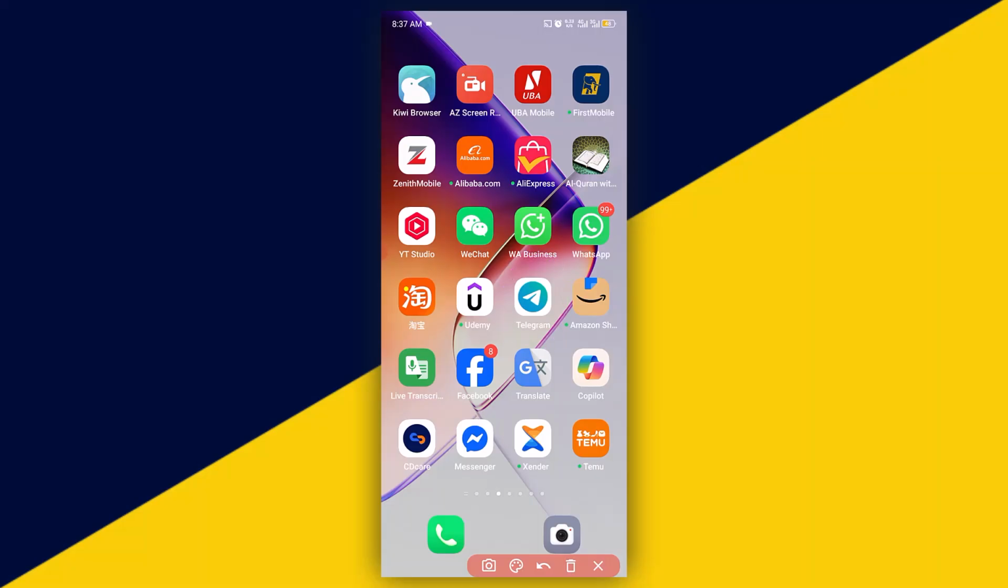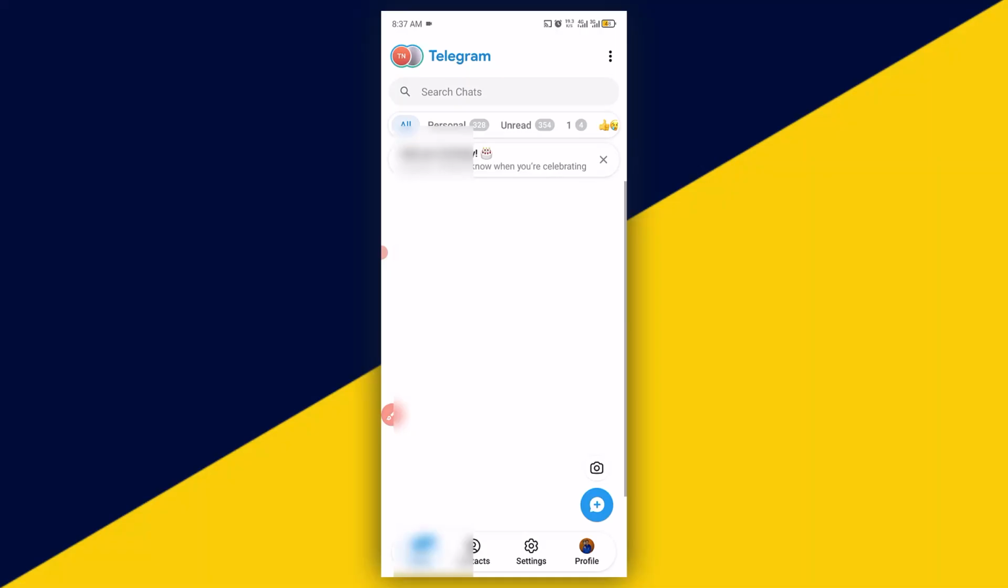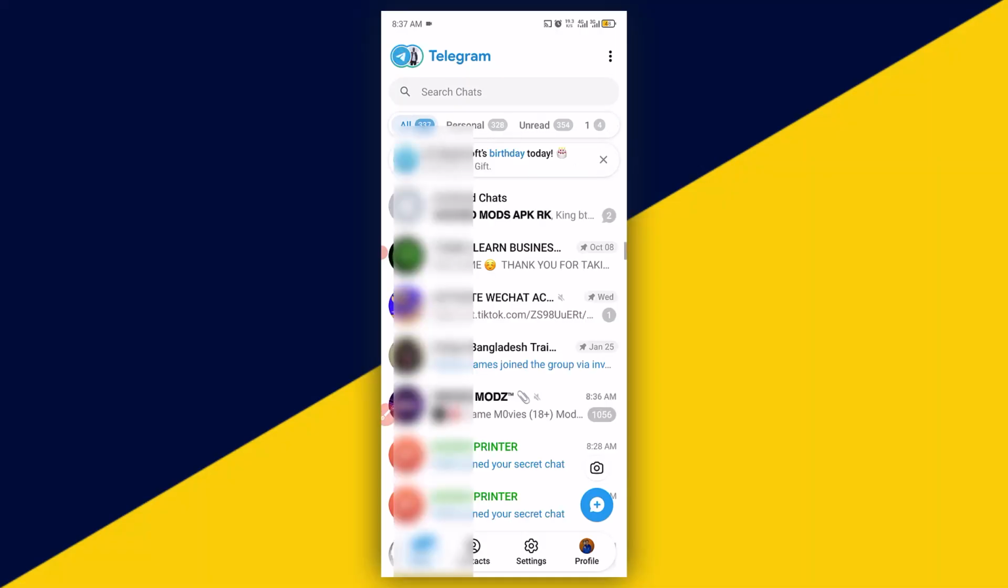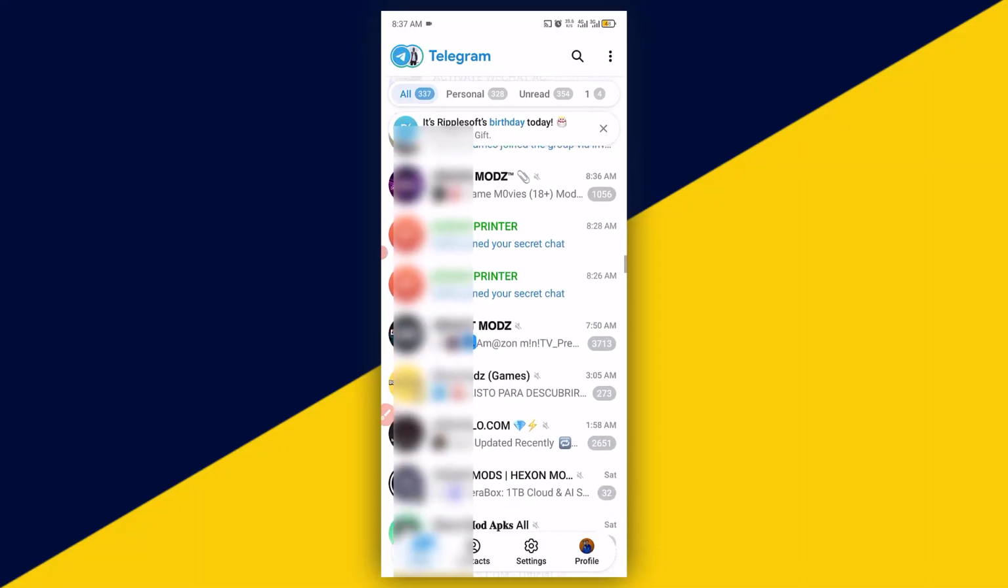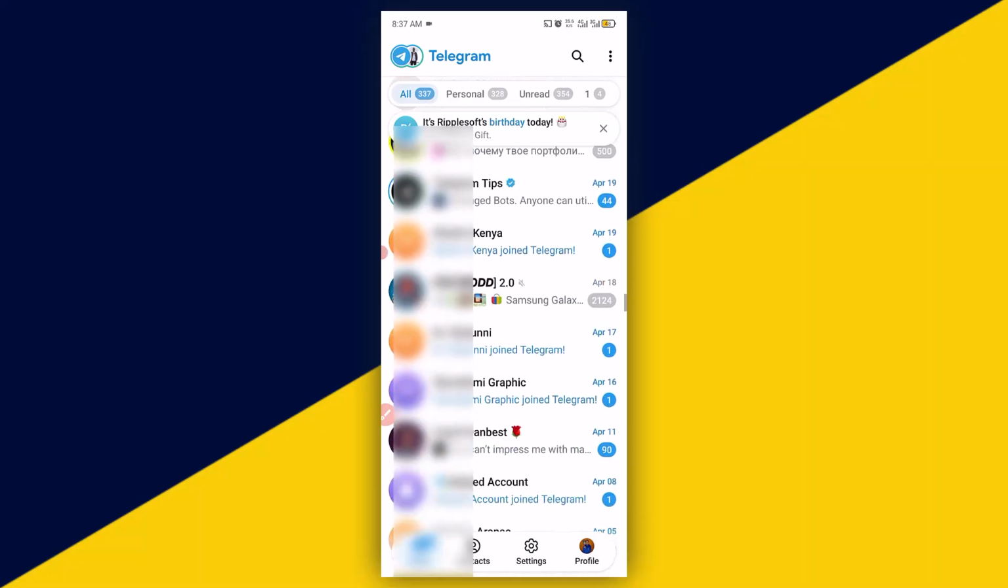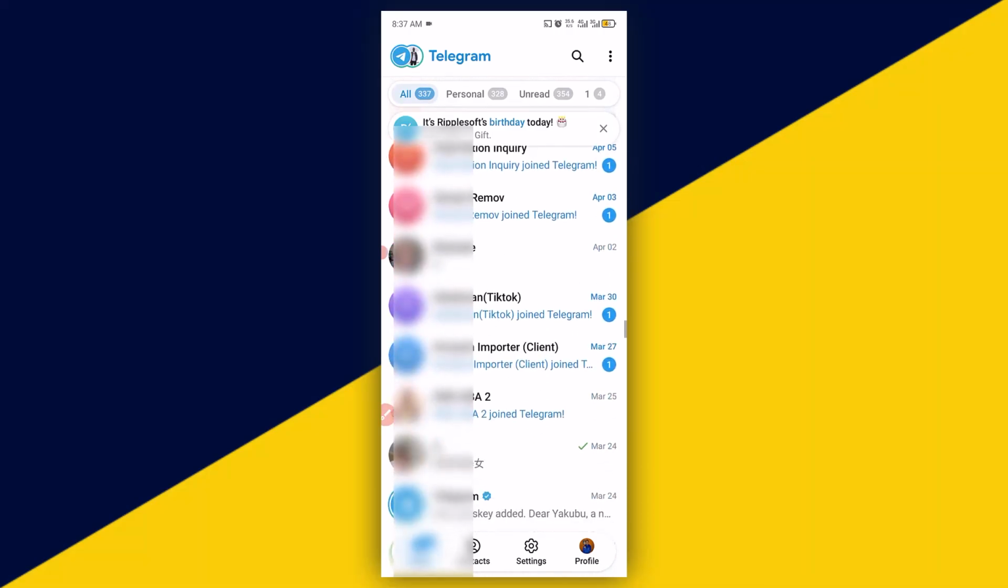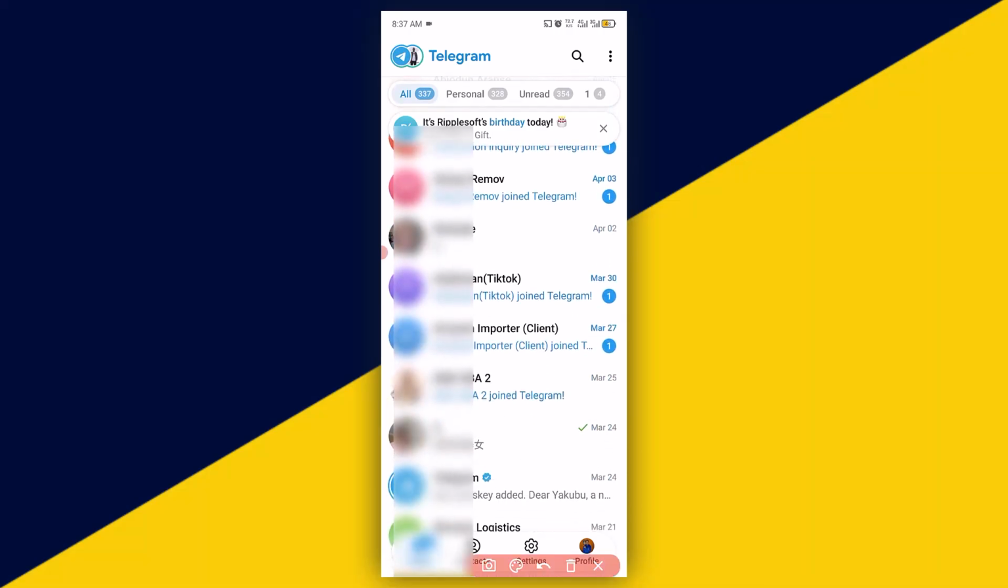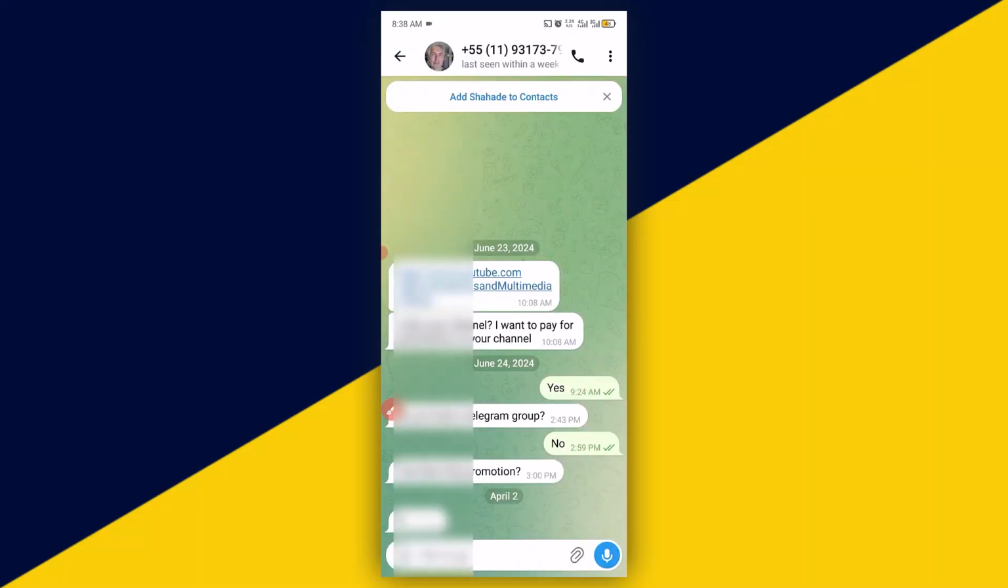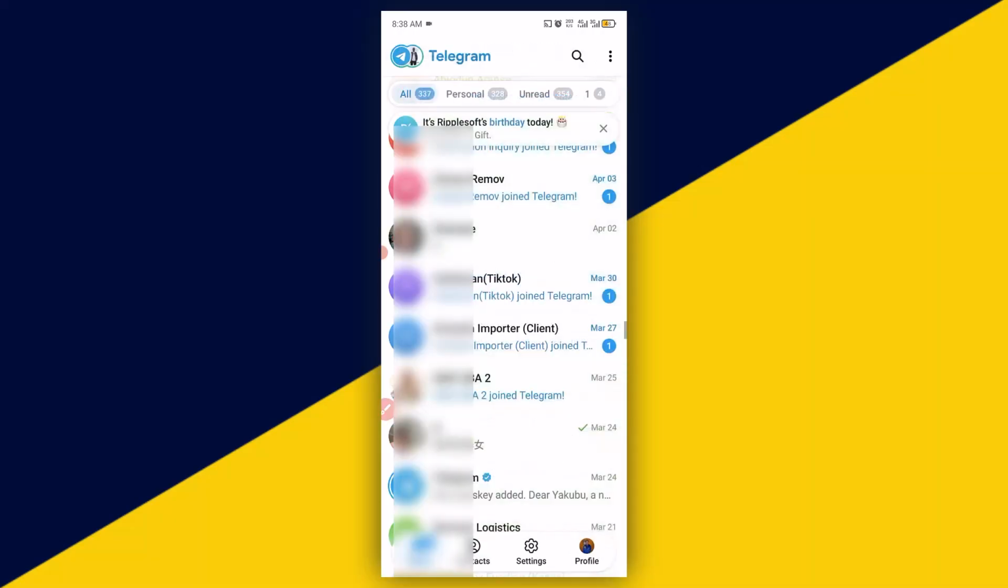Very first thing you want to do is to go ahead and open up the Telegram app. After you open up the Telegram app, next thing you want to do is to go ahead and look for the particular contact and chat that you want to permanently delete. Like for instance, this particular contact right here. I'm going to delete it permanently and delete all my chats with them right here. These are all my chats right here. So I'm going to delete everything.